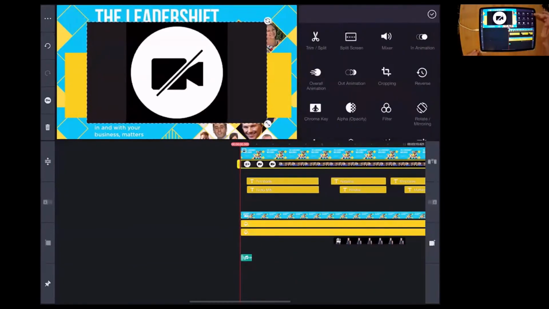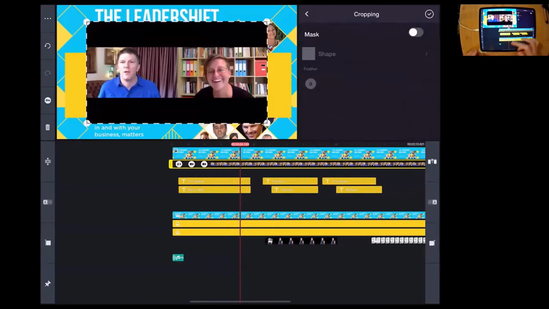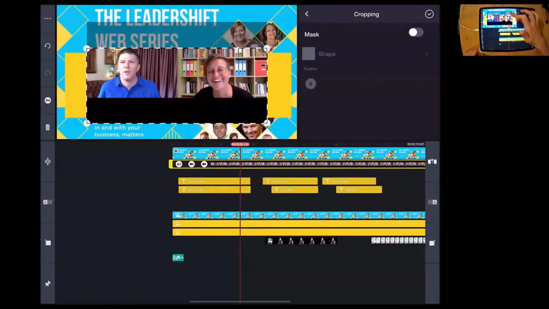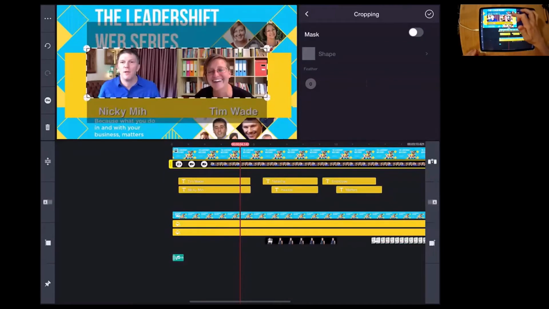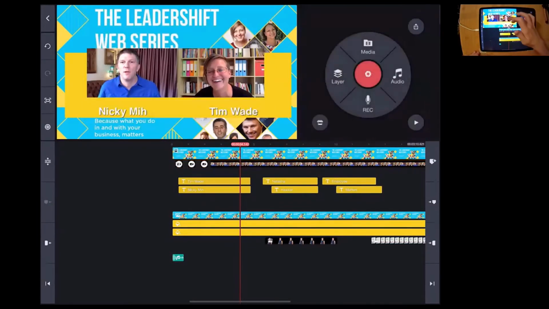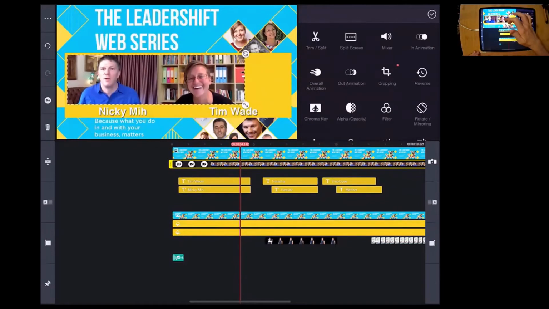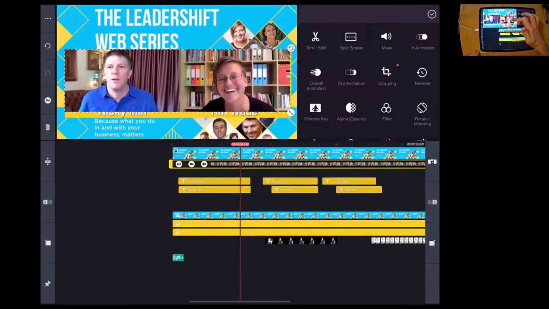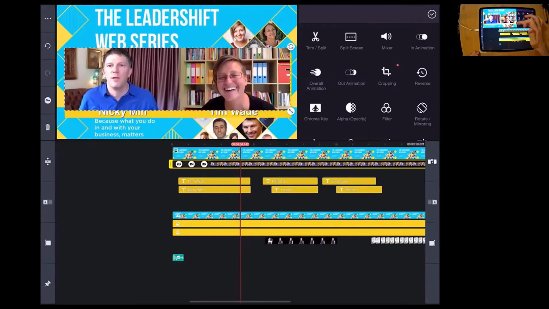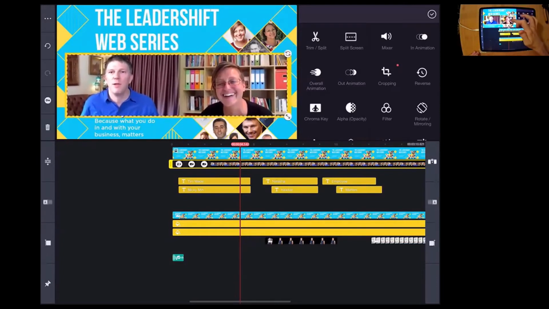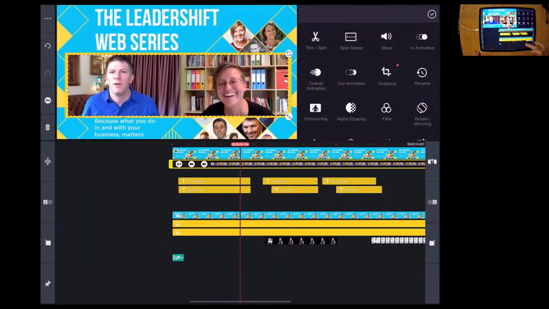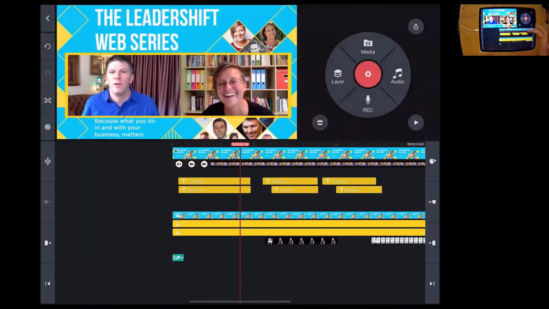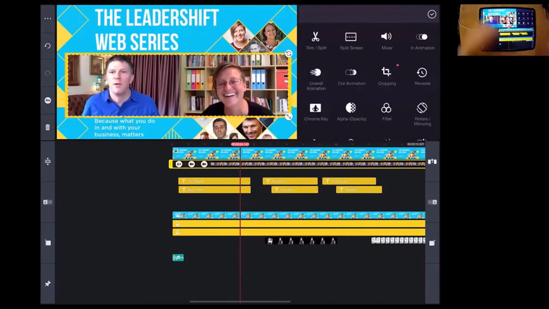Need to do the cropping that we talked about before. Yeah, about there works. Done. Move that to where I want it on the screen. Oops. A bit smaller. About there. That'll do.